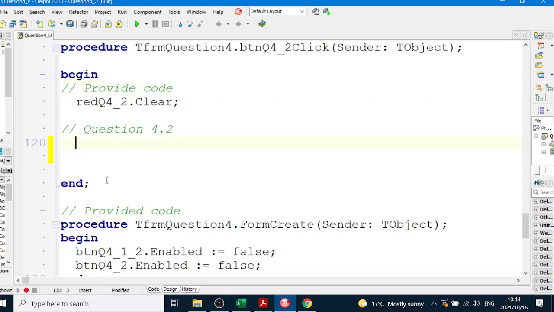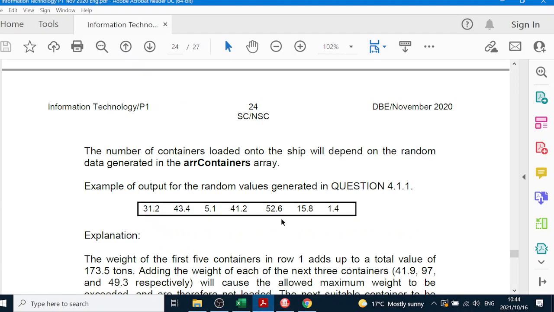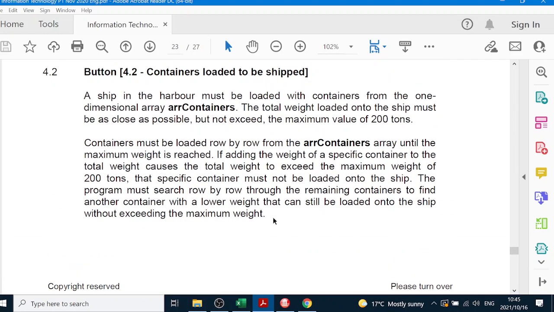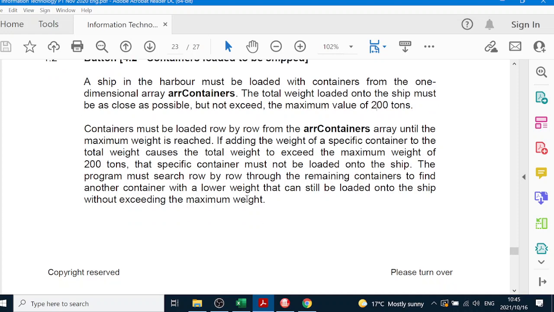What we're going to do is use a while loop, go through each box of the array until we have 200. And if we have over 200, we'll subtract that particular weight. So we're going to go through all the weights until we get 200, over 200, or equal to. If it's greater than 200, we're going to subtract that container, and then check the next one.